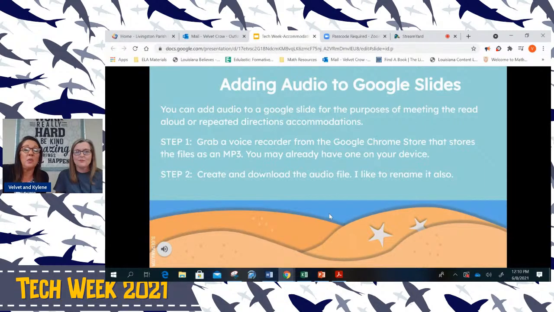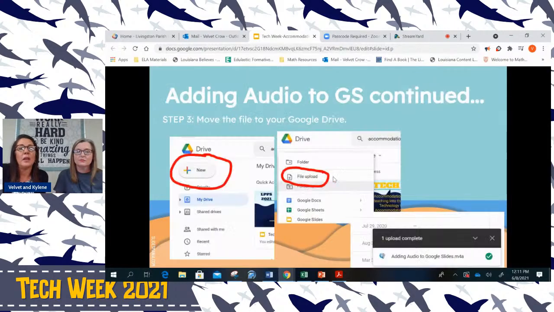So the first thing that you're going to want to do is grab a voice recorder. Some of your devices may already have one, but if not, the Google Chrome store provides some voice recorders. You're going to need something that will store the file as an MP3. Then you'll get your test out or your assignment out or whatever you want to make the audio recording of, and you're going to record that and download it. I like to rename it. Usually it gives it some kind of funky name, like a bunch of numbers and letters together. So I kind of like to rename it also so I can find it easily later.